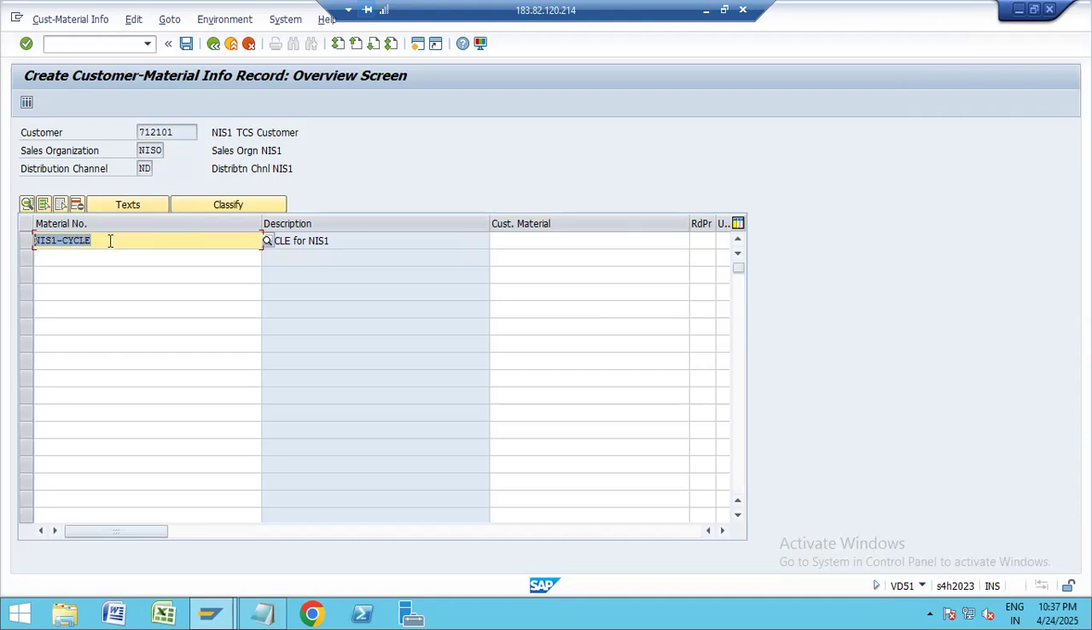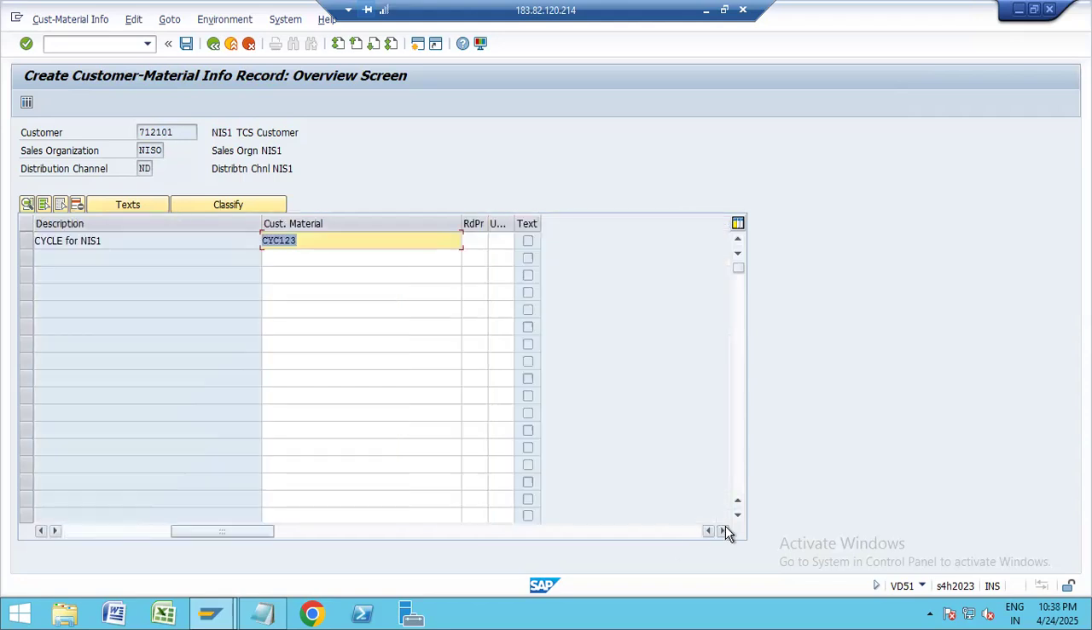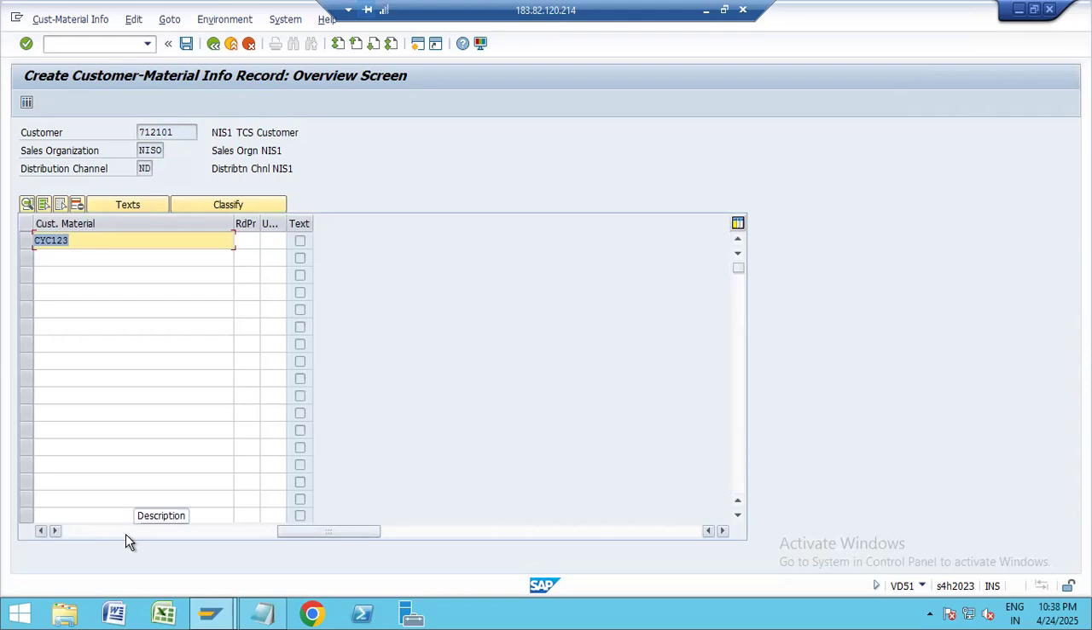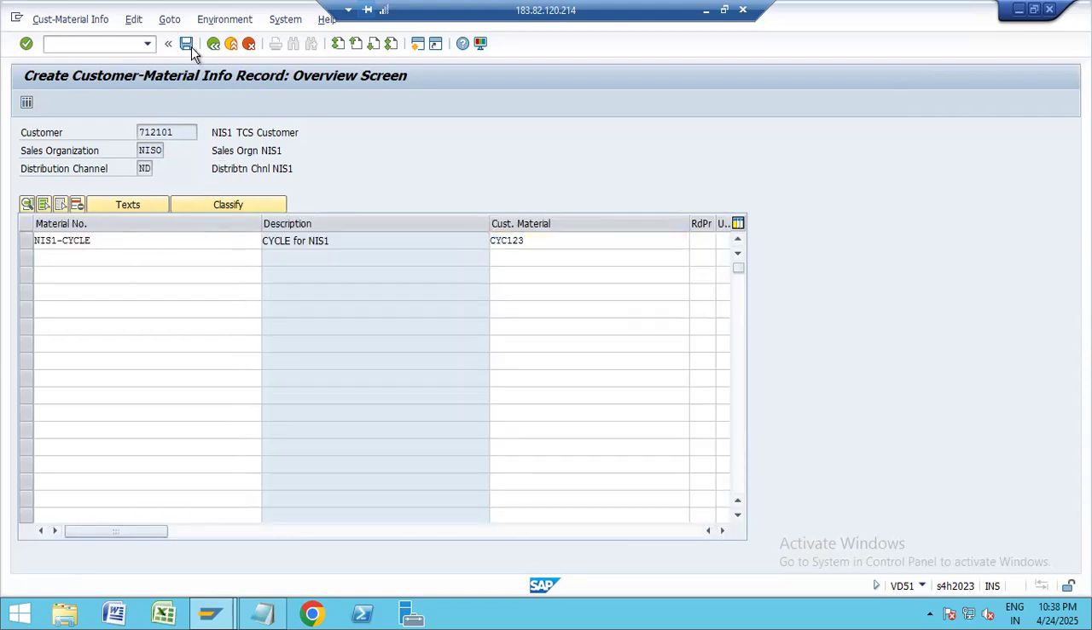So here the material number we have given is clearly cycle. But if you want the customer's choice, the customer doesn't want the complete word cycle, say a shortcut SCYC and 1, 2, 3, call it CYC 1, 2, 3. Okay. And this is the code you set for a cycle. So give this code. Okay. Give this code, save it.